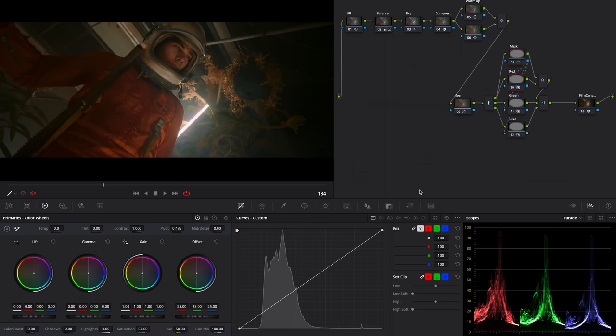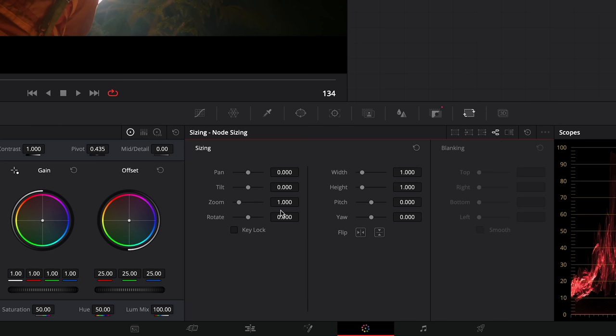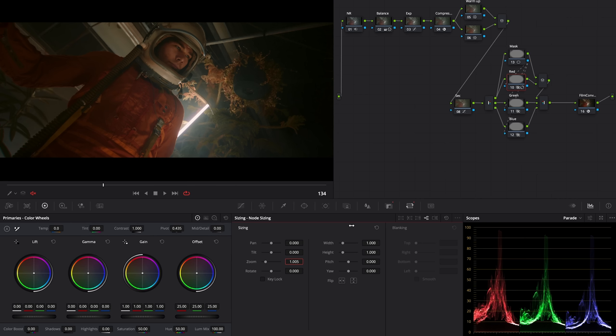To shift the RGB layers, go to the sizing tab in node sizing mode and play with pan, tilt, or zoom. Here we're going to be using zoom. And for each color, very subtly create a shift, and there you go.